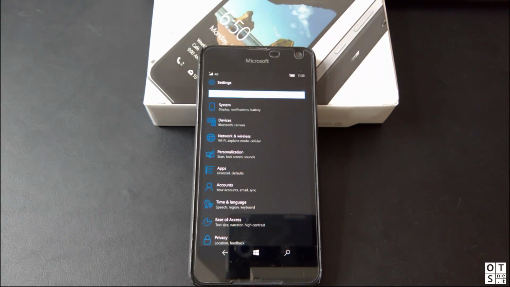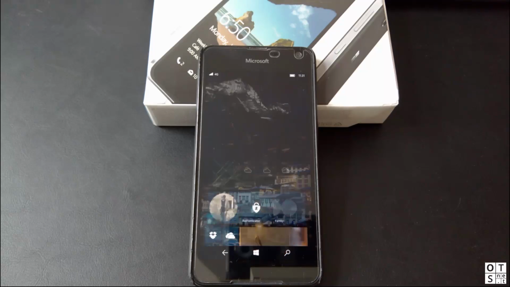That's it in settings. It has just got some fine-tuning in settings, and that's pretty good to see.